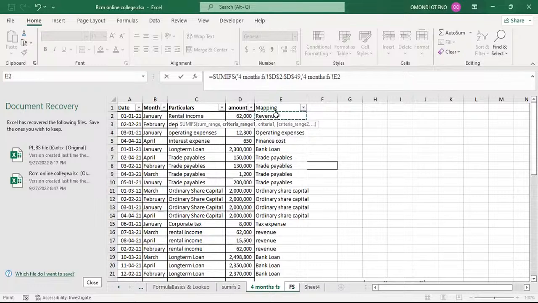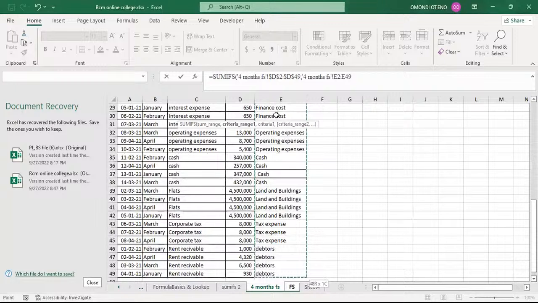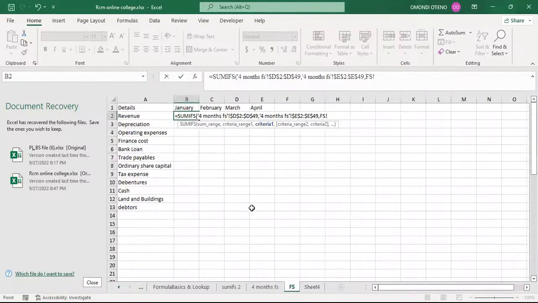So place your cursor there, Control Shift, page down arrow, then F4 to fully dollar reference criteria range 1, comma. The next item that is needed is criteria 1. So let's come to our FS. We've picked the range where we have these items. So which specific item do we need? We need the items in column A. So we now come to revenue and put it there.